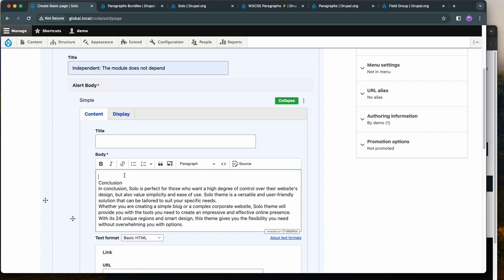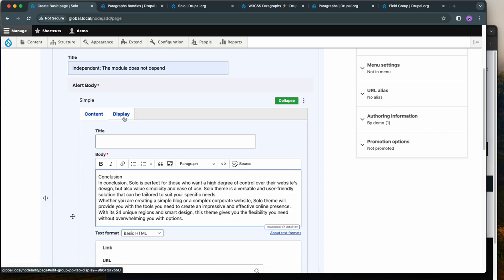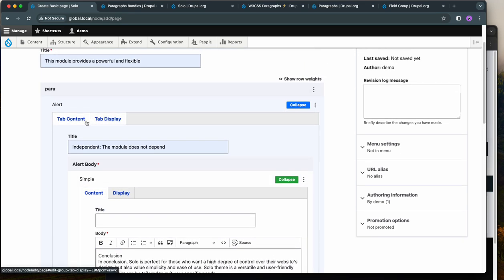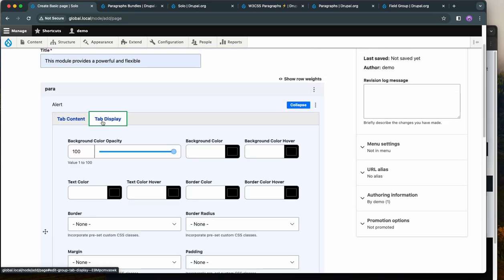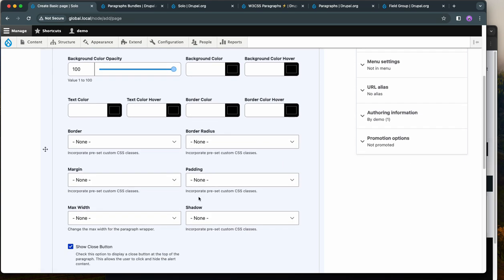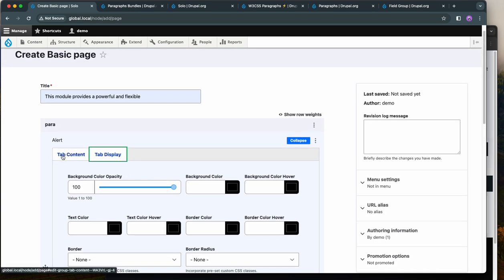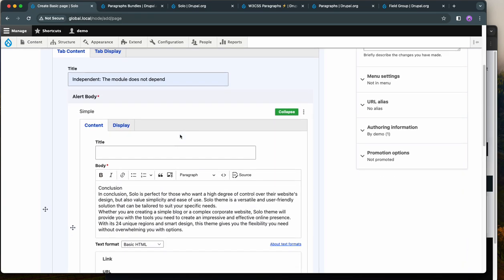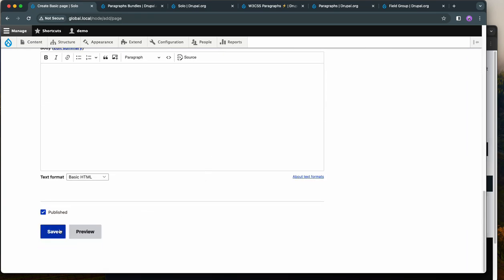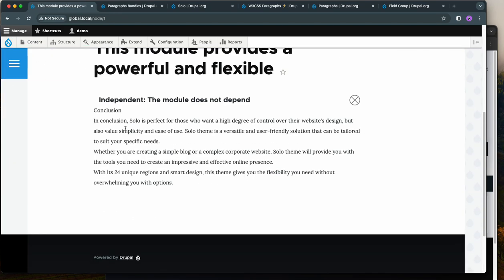And what's inside the alert? If you work with the other bundles, they're pretty much the same as this one. There's the content and the display. There are 13 fields plus one, which is show close button. So this is the alert bundle.